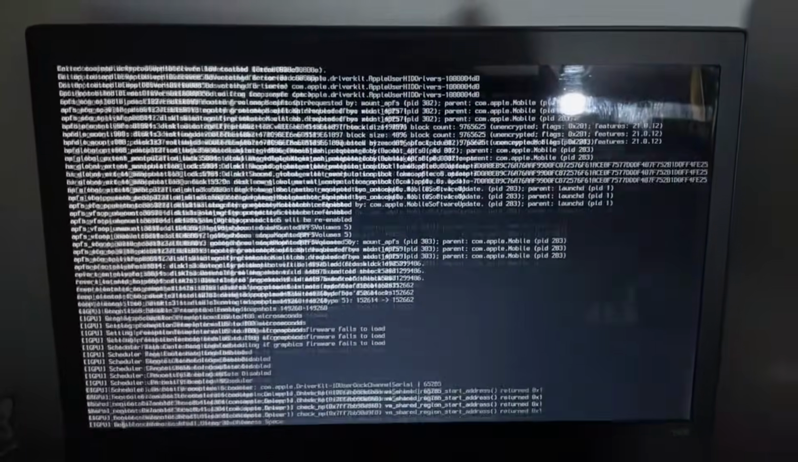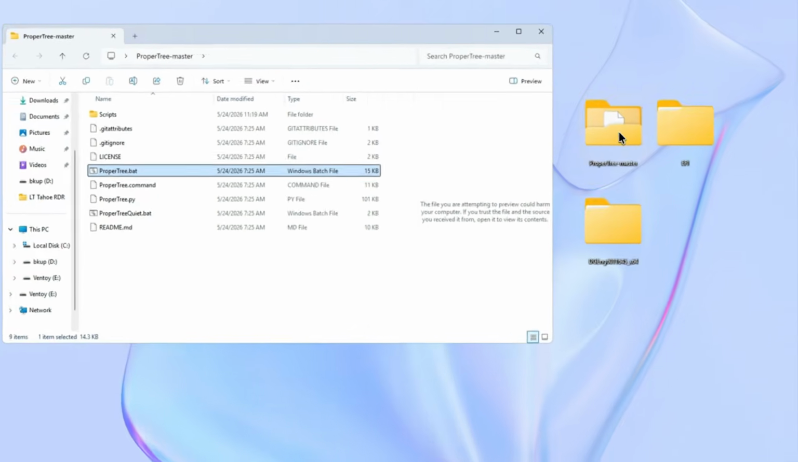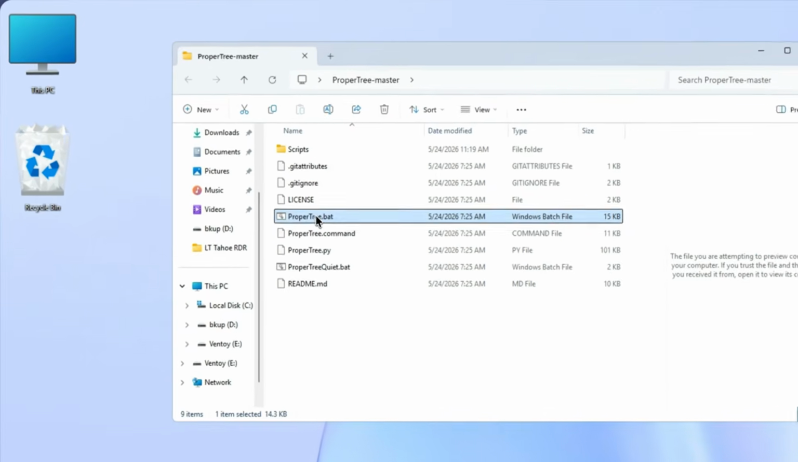But once your system is stable, you probably want that clean native Mac experience. By removing verbose mode, you'll replace all that messy code with the classic clean Apple logo and a smooth progress bar. Today, I'm going to show you exactly how to do this using Windows. Let's dive in. First things first, we need to edit our configuration.